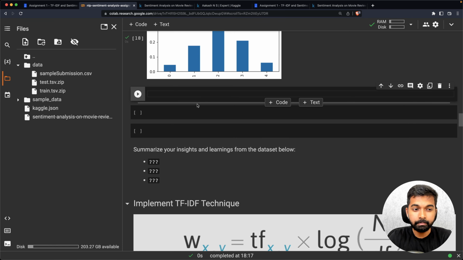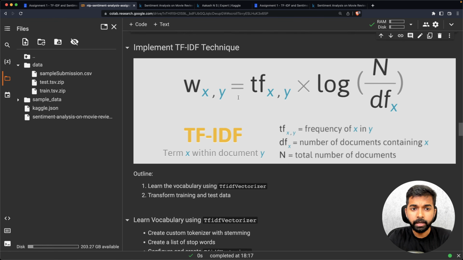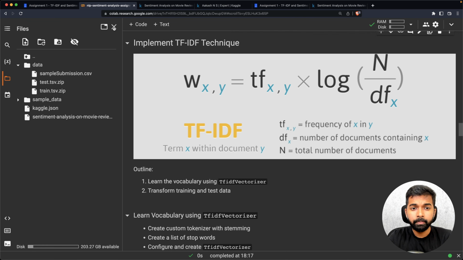If not, try to understand why those sentiments have been put in. So it's important to look into the dataset, get a feel of the data before you jump into machine learning. And I encourage you to summarize some insights and learnings from the dataset here. Okay, so now we are ready to implement the TF-IDF technique.